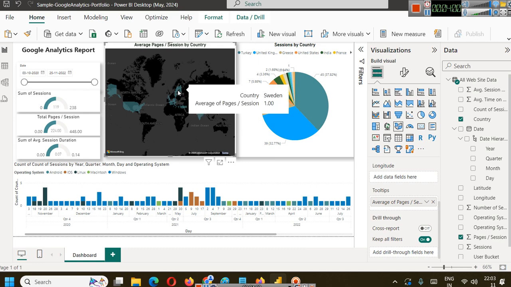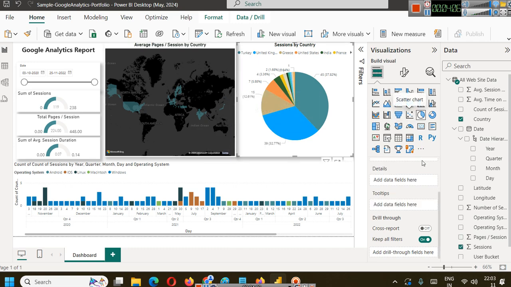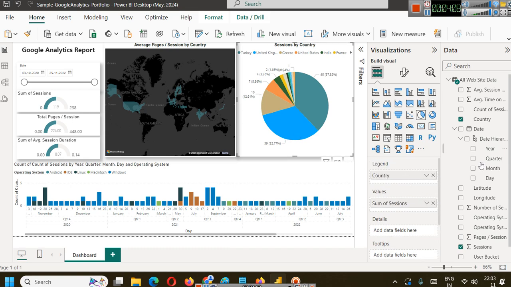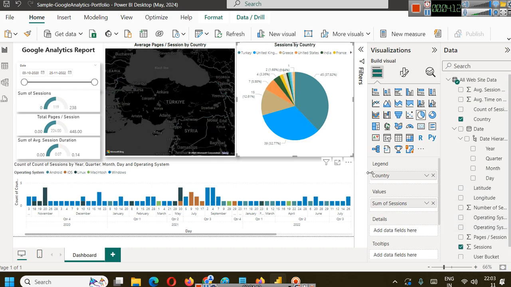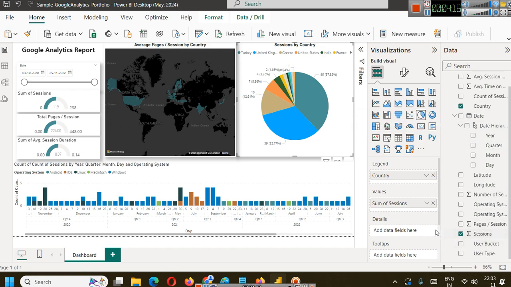Average value. So this is average of pages per session by country, and here in this chart, this is a pie chart. In the pie chart, in legend, we have selected the country column, and the total sum of sessions is selected in the values column. So this way you have created the graph.